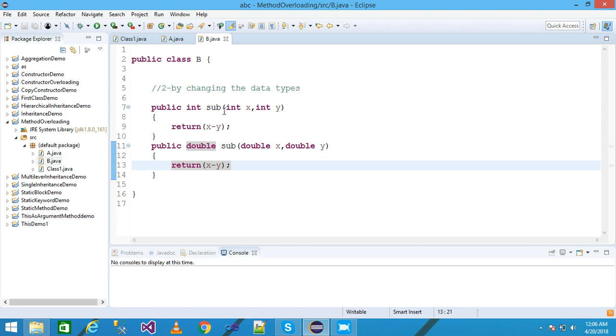Look here, the B class contains two methods, sub, their names are the same and the parameters are also the same in number, but their data types are different. In the first sub method, x and y are of type int, and in the second sub method, their data type is double and their return type is also double. This is the second way, by changing the data types, and save it.